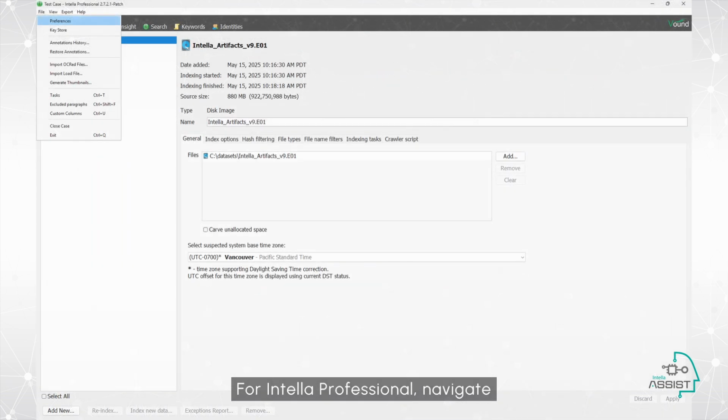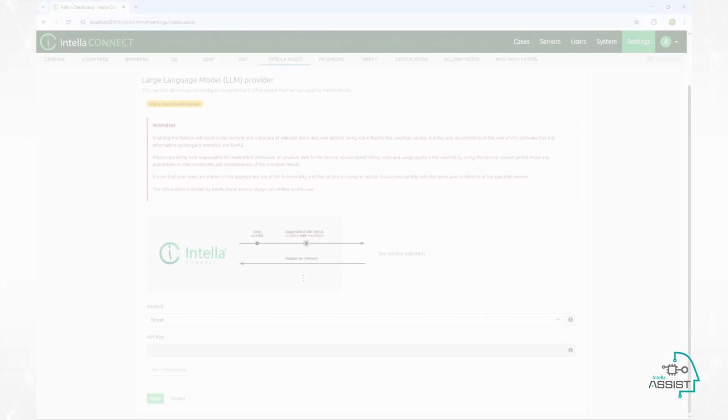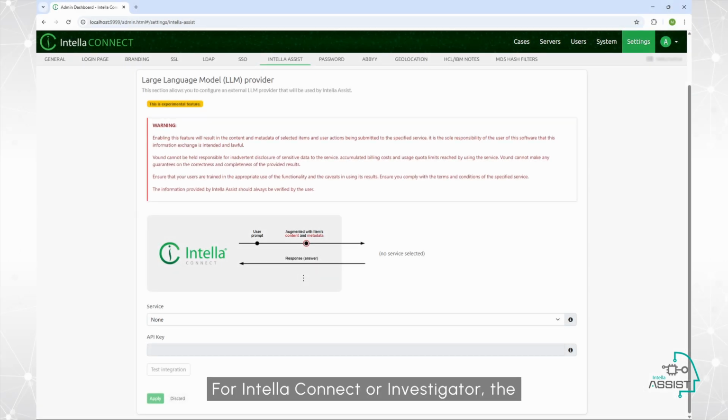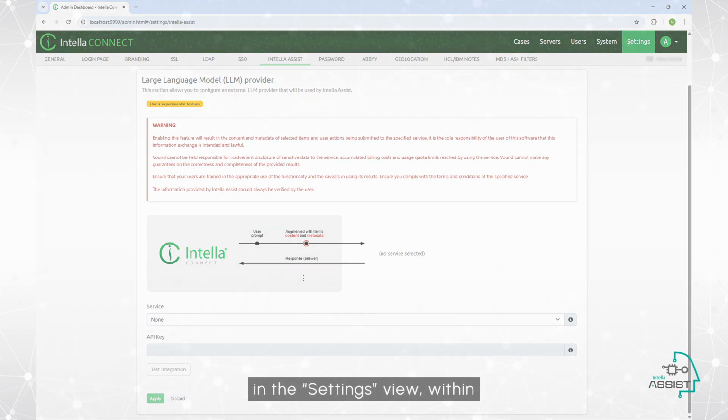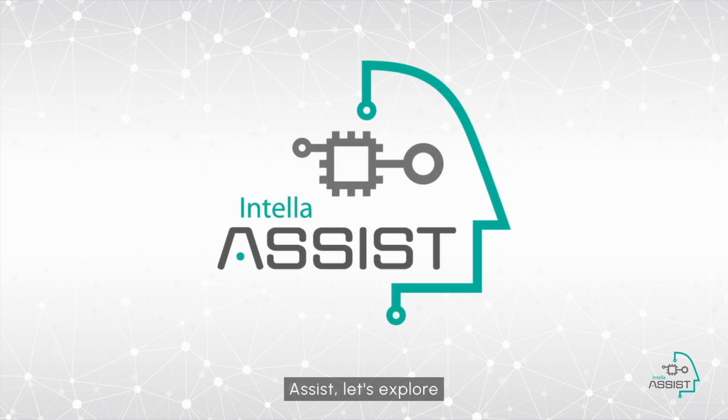For Intella Professional, navigate through the File menu, select Preferences, and configure settings under the Intella Assist tab. For Intella Connect or Investigator, the configuration resides under the Administrator dashboard in the Settings view, within the Intella Assist subview. Now that you're familiar with Intella Assist, let's explore its powerful capabilities. In the next segment, we'll demonstrate these enhancements, highlighting how they further streamline your workflow and enhance your investigative insights.